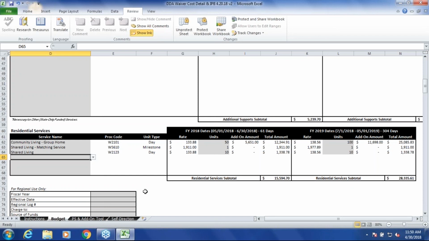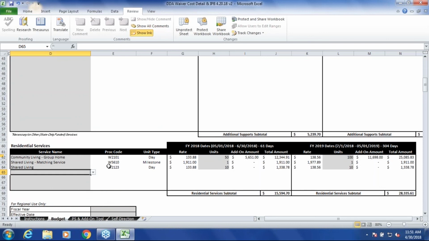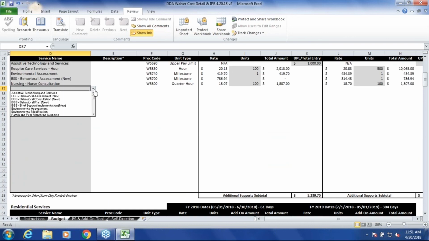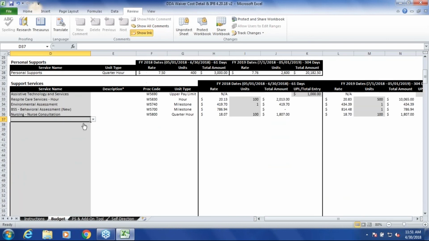How do providers separately request transportation for personal supports? It's the same form, just under support services. Brian, can you show that real quick? Transportation under the support services table. Here, transportation has an upper pay limit.